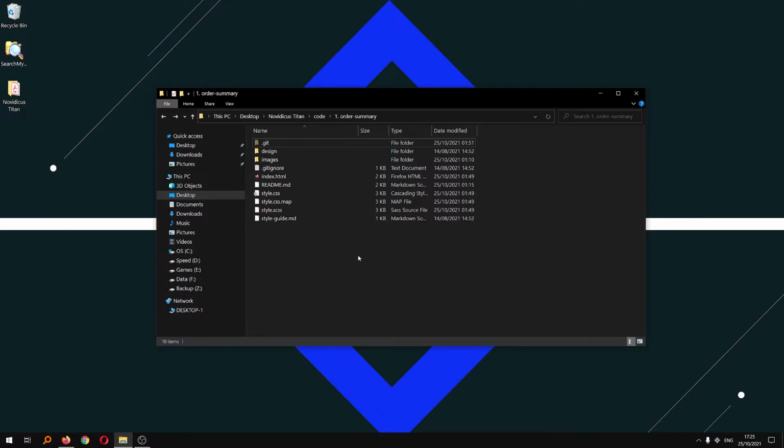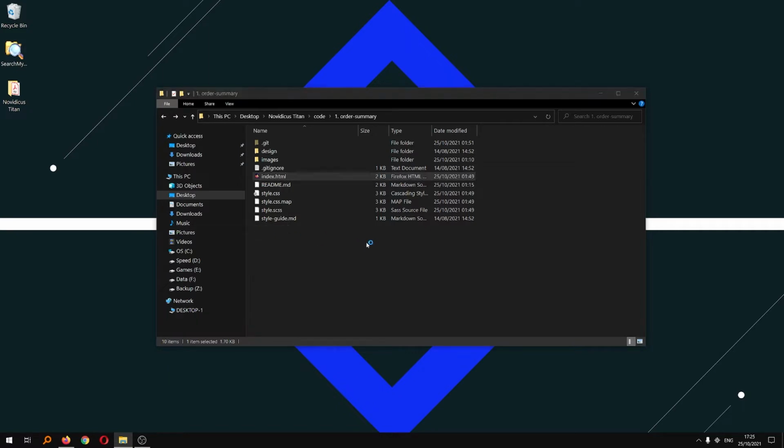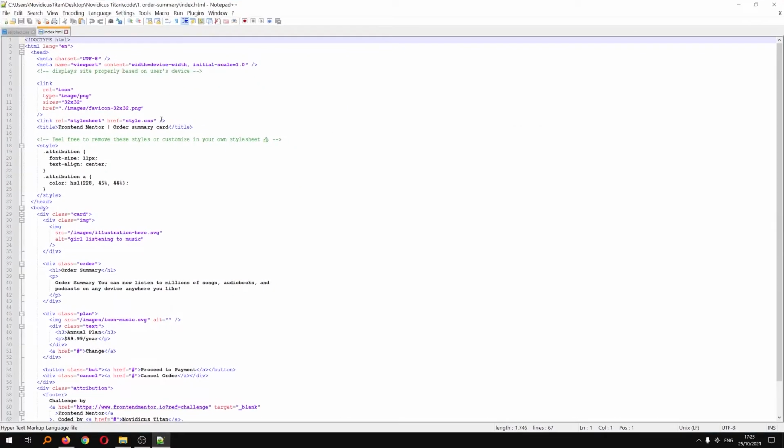Okay, so now that we've downloaded everything, it's in a folder. We know what's in this folder. We have to do something with it. We can either right-click this and open it with Notepad++, and look, we can start changing the code right here.